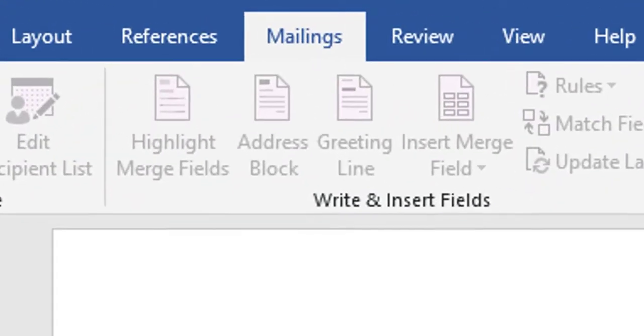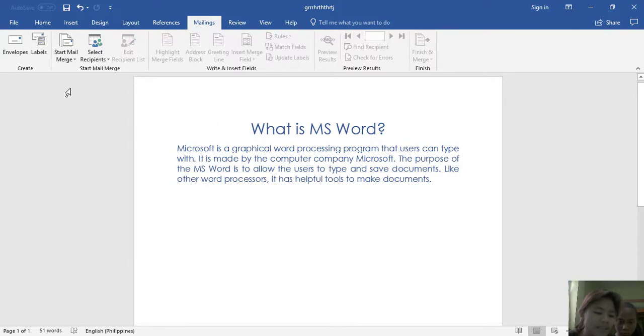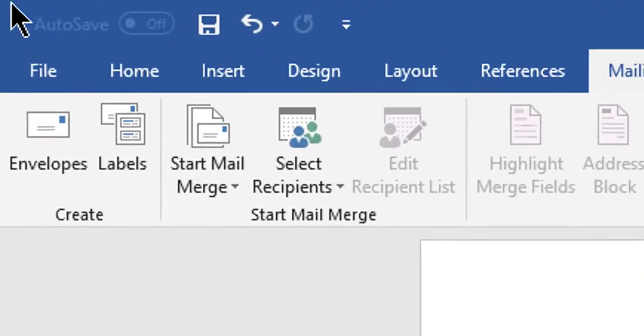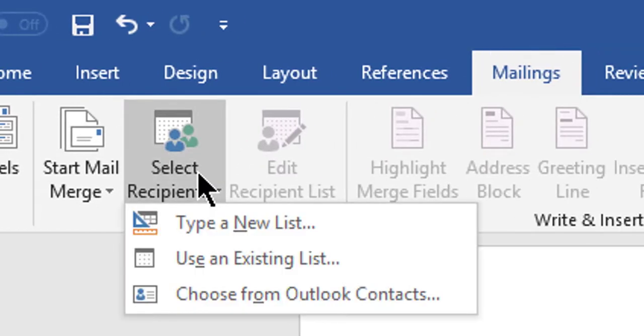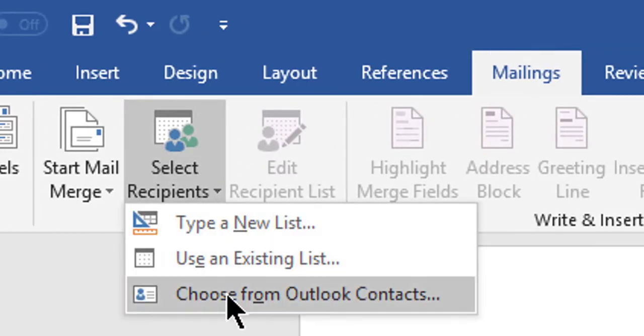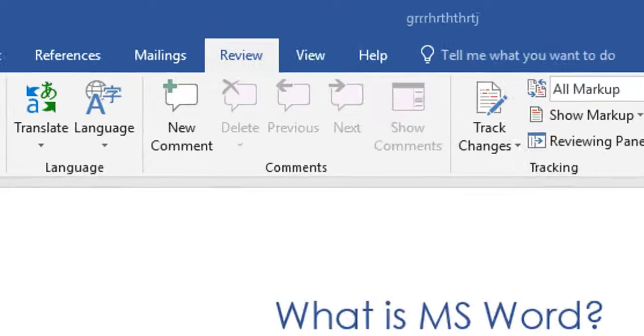Next, click the Mailings tab to review your document sharing options. You can review your email settings and share your documents from within this section. You can also print an envelope or label template by clicking the pertinent option in the top left corner of your screen. Select Recipients allows you to choose Outlook contacts, as well as an existing contact list within Word. Click the Review tab.